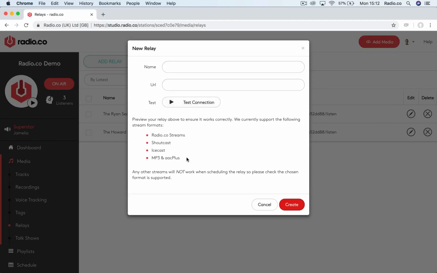If it's in one of these 4 formats here, so it's another Radio.co stream, Shoutcast, Icecast, MP3 or AAC Plus stream, we're compatible with those. Then you can syndicate that show so it broadcasts on your station. So say, for example, you're listening to another station and you like a show on that station. If it's in one of these 4 formats and you get the station owner's permission, then you can syndicate that show so it broadcasts on your station.